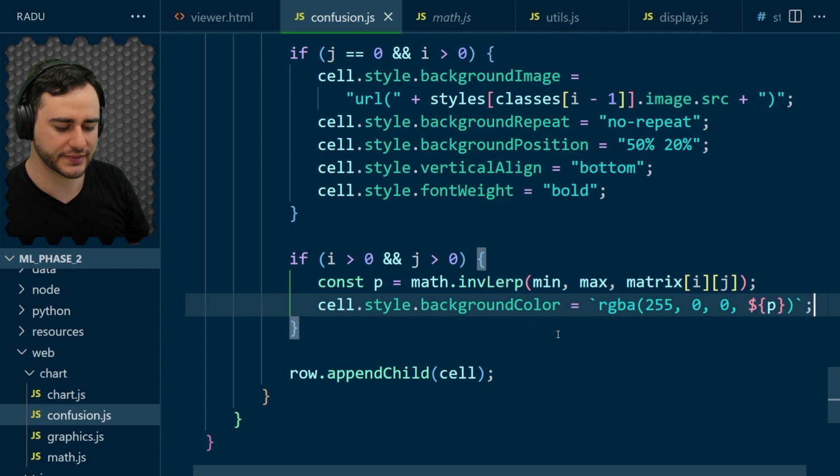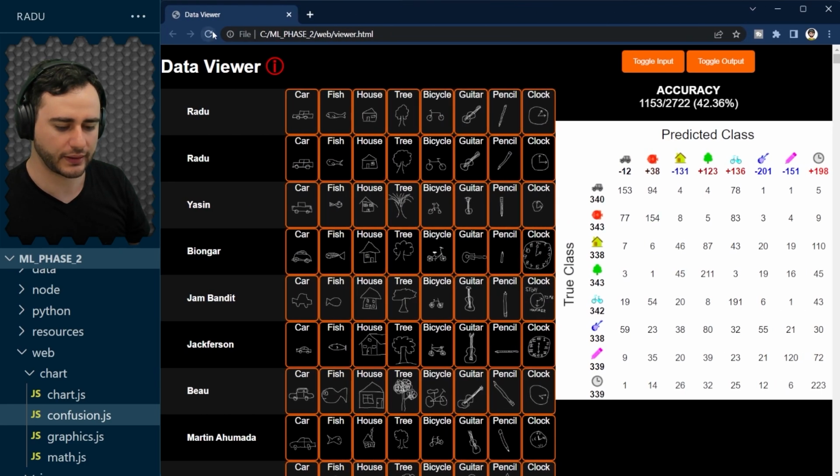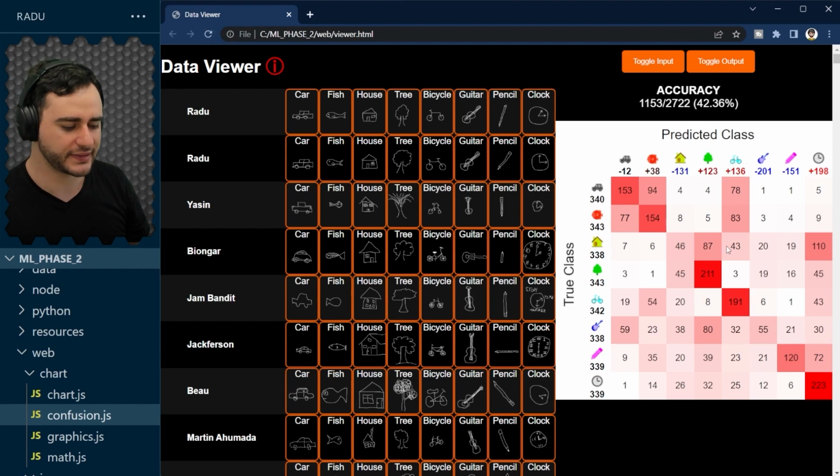Back here, let's save the file and refresh the page. And this is how it looks. It's really easy to tell what we are seeing here. Many houses are classified as clocks, which is a bad thing. But here, many trees are classified as trees. This is a good thing. So one thing that I would still like to emphasize is that anything on this diagonal is a good thing, because it means that the item is classified as itself.